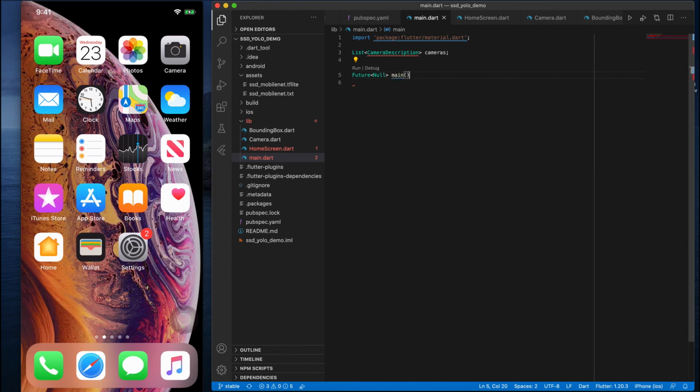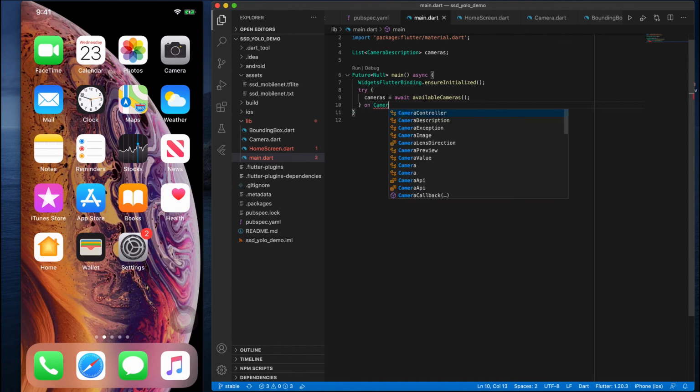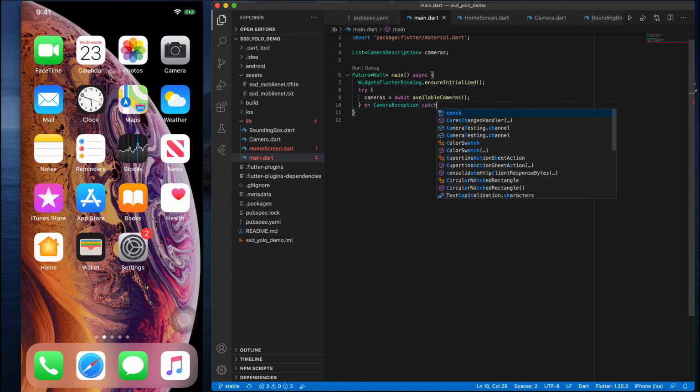I'll write main async, and inside I write WidgetsFlutterBinding.ensureInitialized. Okay, and after this let me write a try and catch block, and here I'll assign cameras equal to availableCameras, to check whether the camera is available or not. If it is not available, we get a CameraException, and we'll catch this.